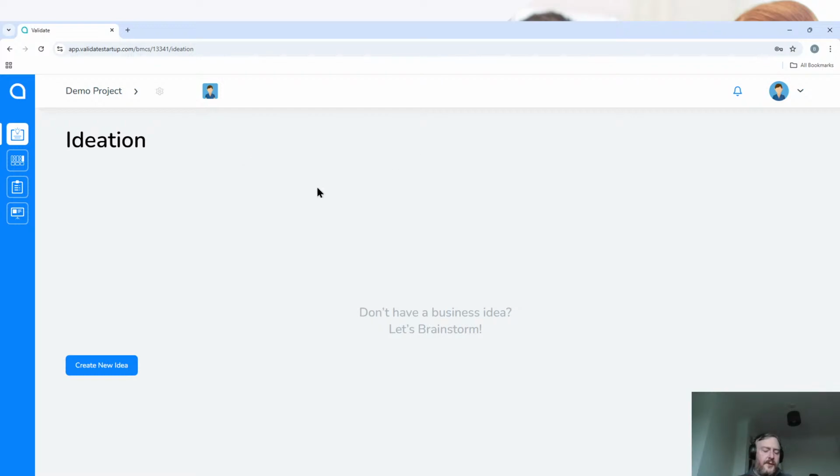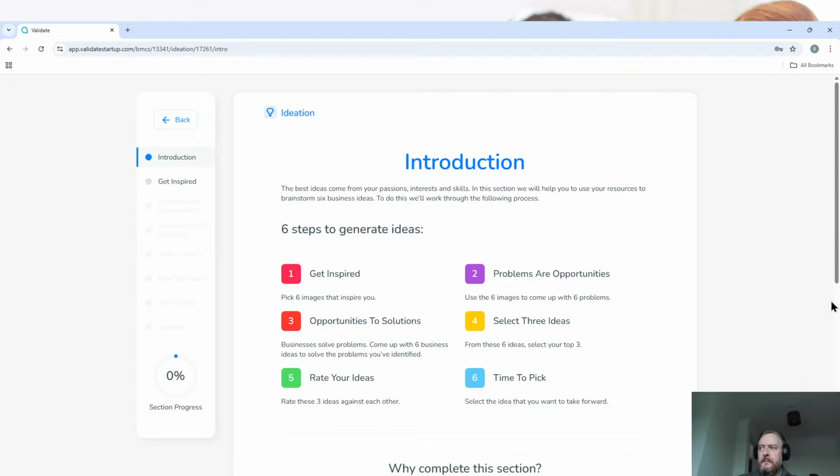So in general, this might take some time. It could take up to maybe an hour to complete the ideation process. So I'll be skimming over certain bits, partly in the interest of time, and partly because I don't want to subject you all to watching me having to brainstorm in real time. So let's just click on create new idea first of all.